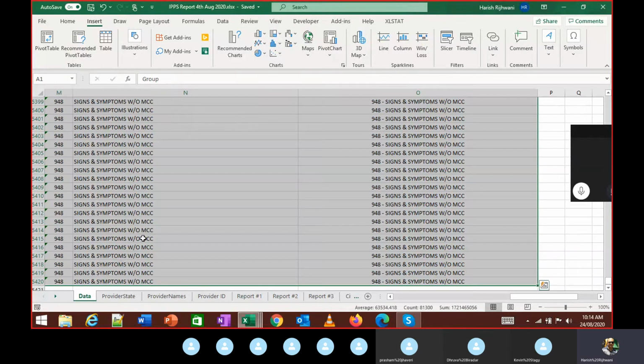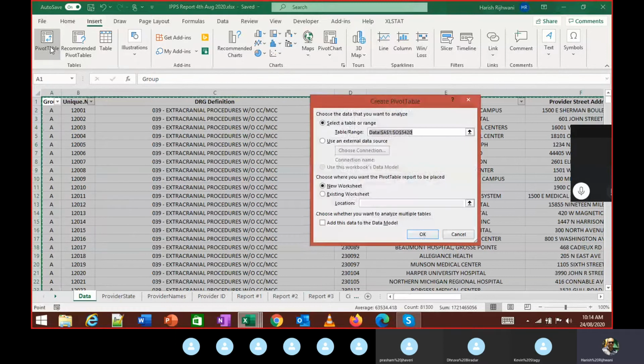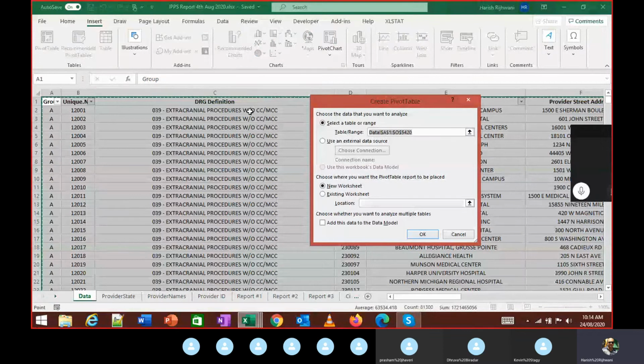I'm going to go to data. I have selected my entire data range. I have selected my entire data range, and I go to insert and I click pivot table. When you're creating a pivot, each column in your data range should have a heading. If there is no heading, the pivot table is going to throw an error that there is a missing heading or something like that. So each column should have a header, that it should have a name. The column should have a name.